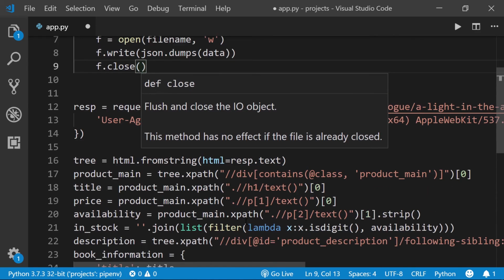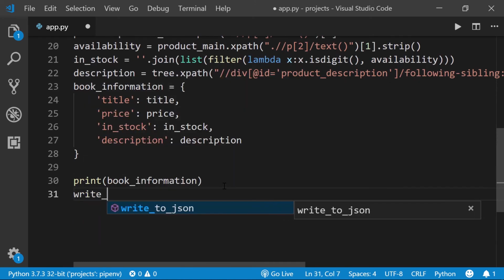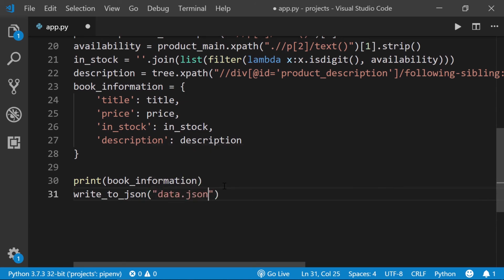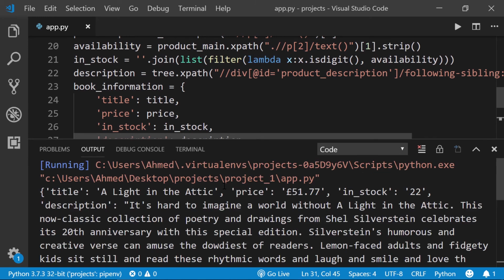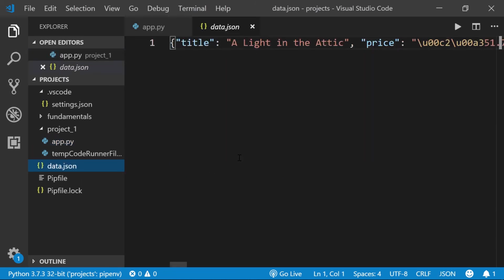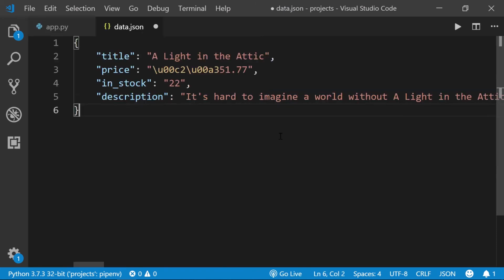Let's test everything out. So after printing the book information, let's call write_to_JSON. The file name will be data.json, for example, and the data we want to write is book_information. Let's execute the file. Beautiful. Now let's open the project explorer. There we go. We have a new file called data.json. Let's open it, and then let's do Alt-Shift-F to format it. And here's the book information we scraped.